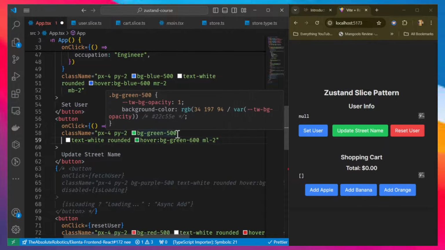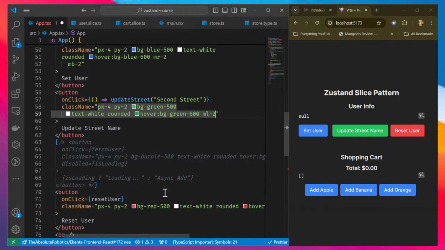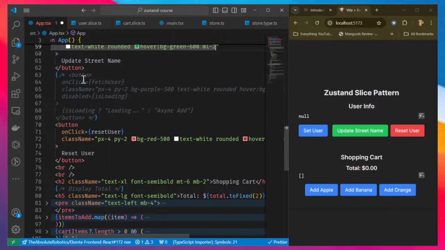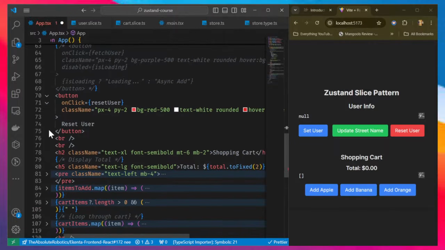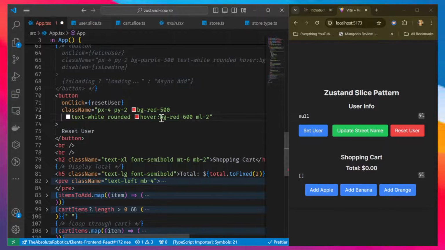PX4 PY2, BG green 500, text white, rounded, hover green 600, and ML2 for margin space. And the last one here is, so leave all this one, we'll come back to it. So we have the reset user, which is the red one here. Similar to it, but this is just changed to red. PX4 PY2, BG red 500, text white, hover background red 600, and ML2. So we have the reset user.